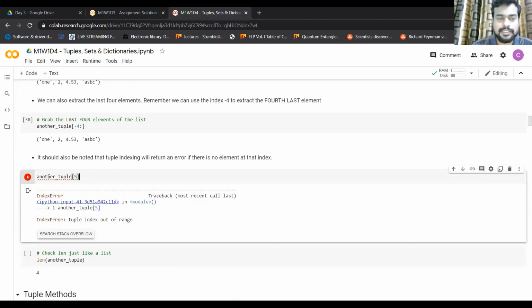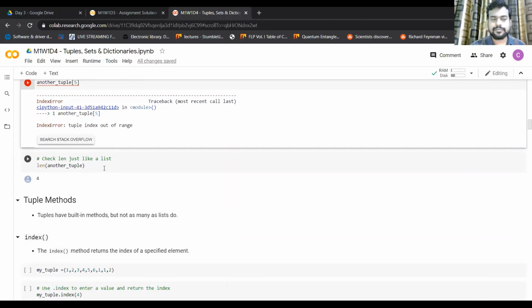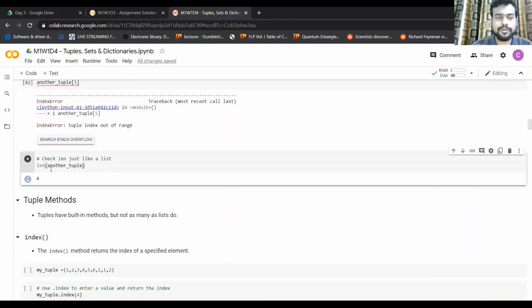Because Python knows that this object is a tuple and we're trying to find an element using this indexing technique. So this is again an index error. We saw this with string, saw this with list, but this particular thing is changed. Python already knows that this is a tuple object. That's why this tuple index is out of range. Now again, we can use the length function just like a list.